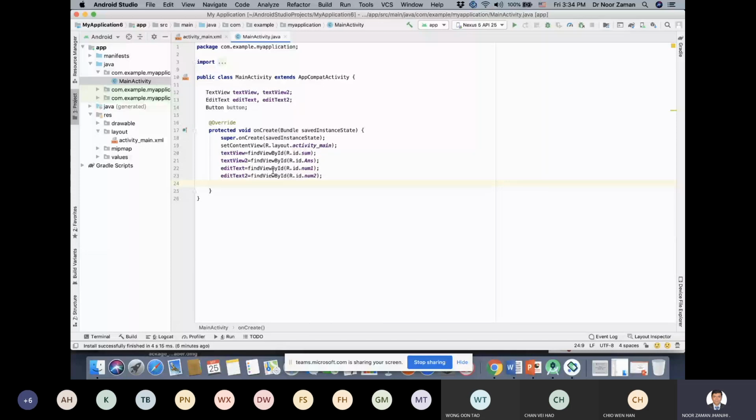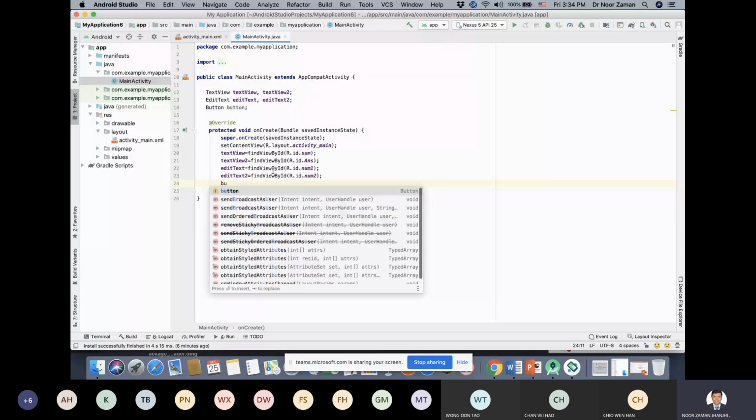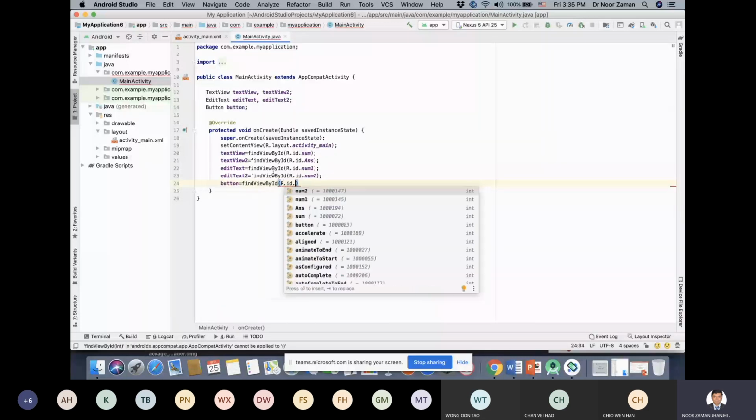Okay, now what we are looking at is what is left. That's the button. Yeah, button. So go for the button. Button findViewById, and this is R.id. And what was the button? The button was button. What was the ID for the button? Yes, we also said at that time it is button as well, I believe. Yes, so this is done.